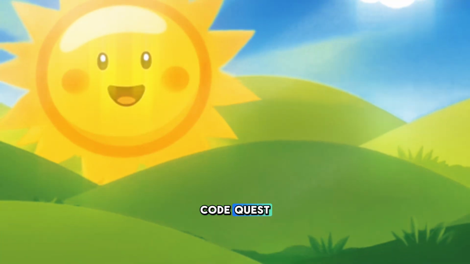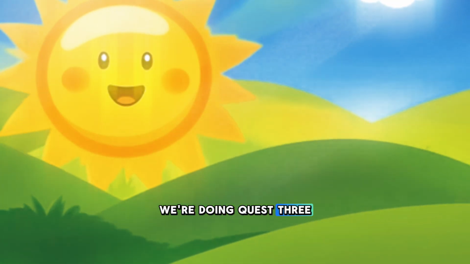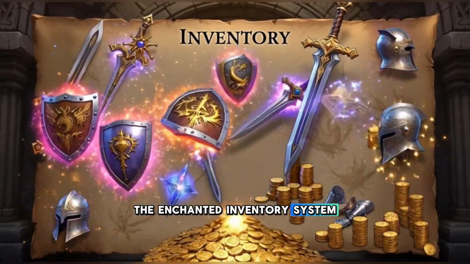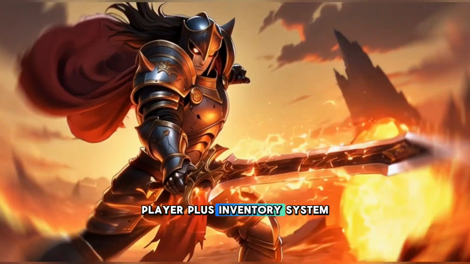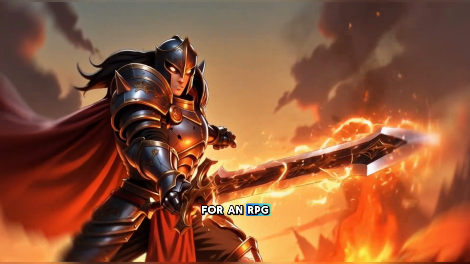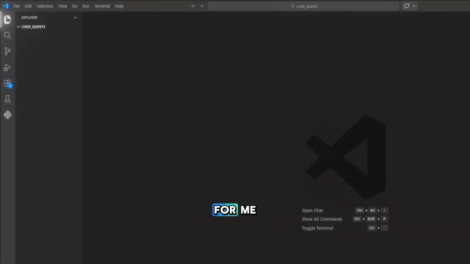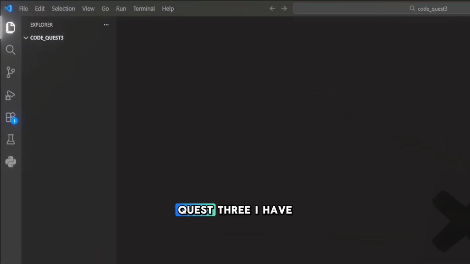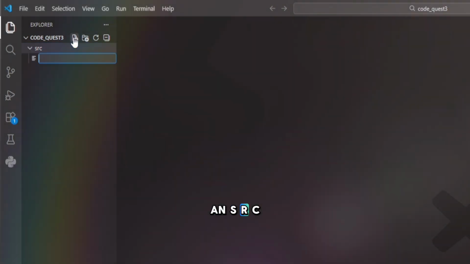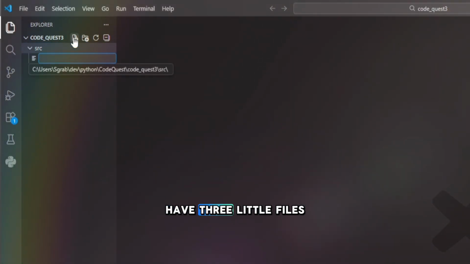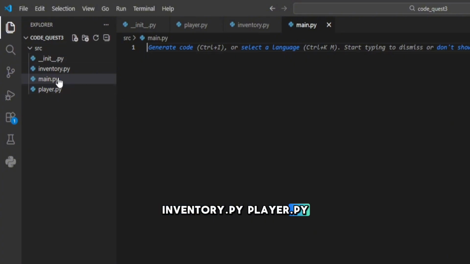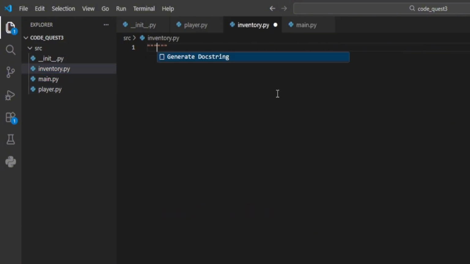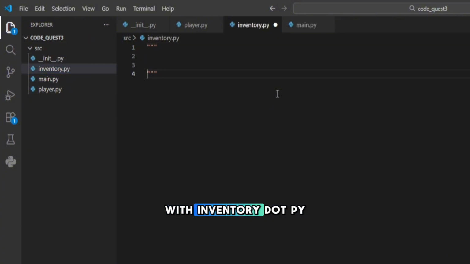Today, in Code Quest, we're doing Quest 3, the Enchanted Inventory System. We're going to build a clean little player plus inventory system for an RPG. The folder is already going to be set up for me. It's going to be code_quest3. I have an src folder, and inside that I have 3 little files: inventory.py, player.py, and main.py. So we're going to start with inventory.py.